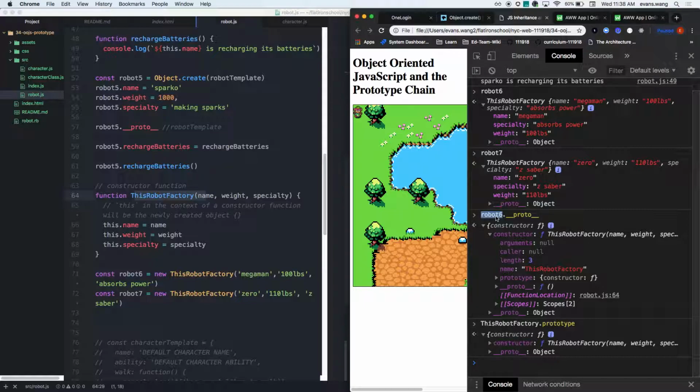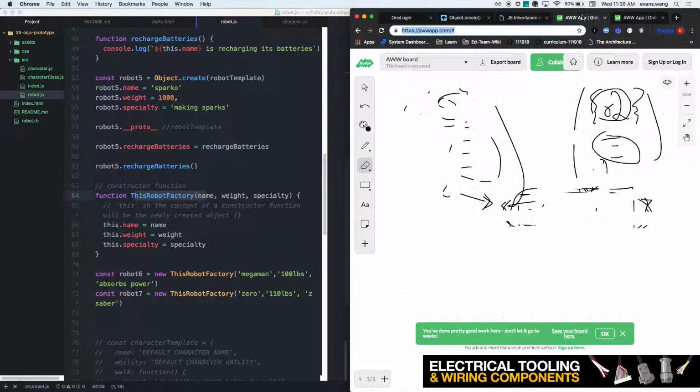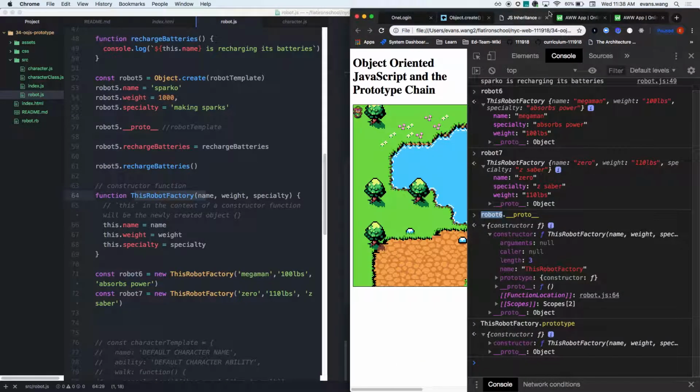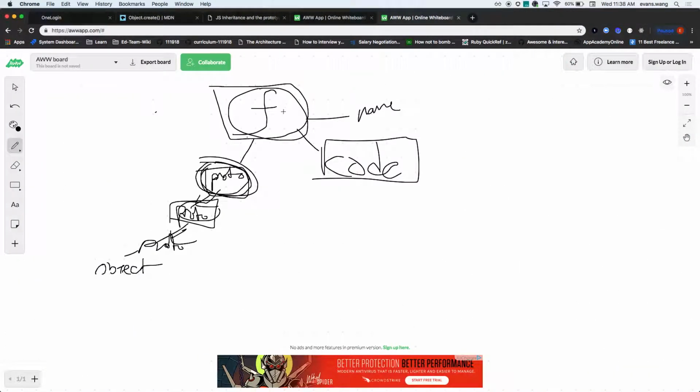On the instance, how does the instance have access to the proto? The instance has __proto__. The factory itself, the constructor itself, has access to the object called prototype, and those point to the same thing. Here's some clarity.